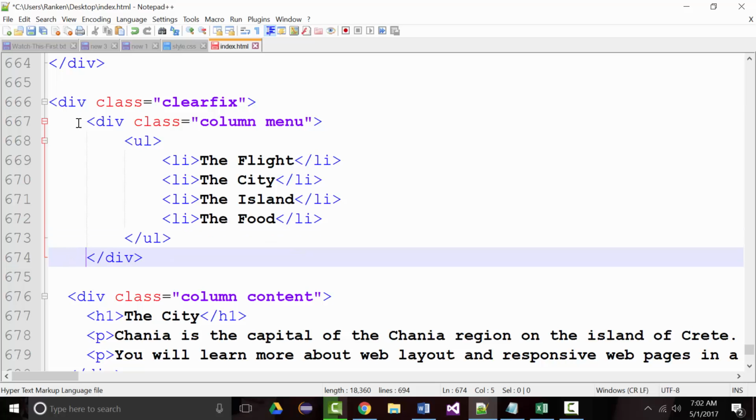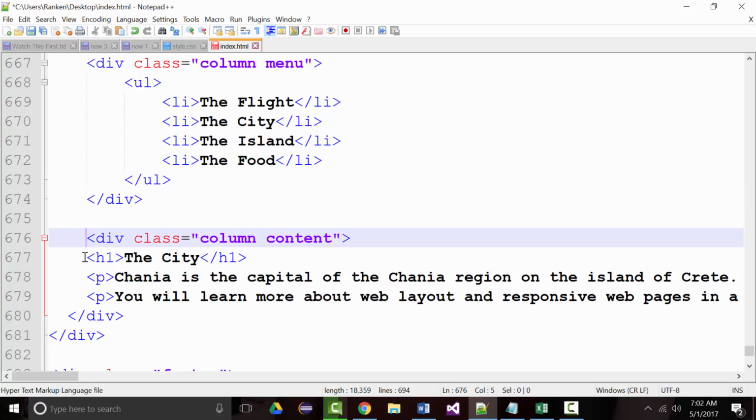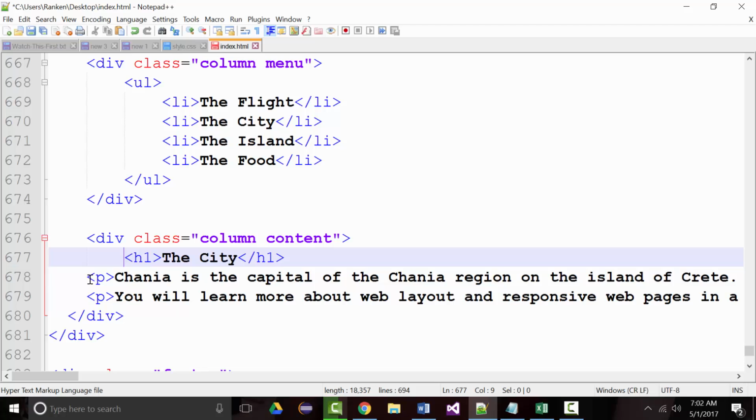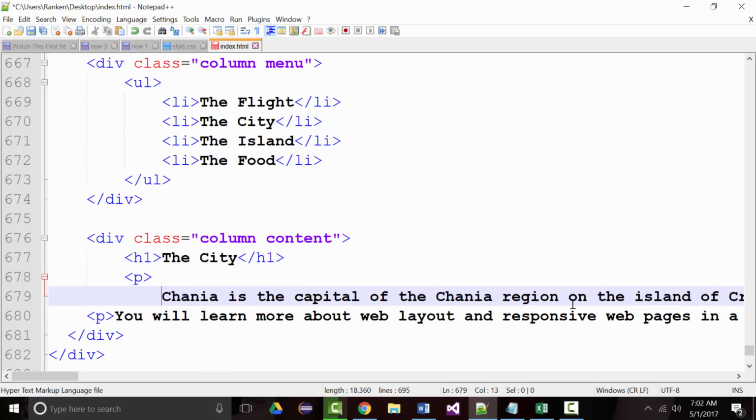And inside of that div with a class of clearfix, we've got another div with a class of column content. And in there we've got an H1 tag, and we've got a couple of P tags.